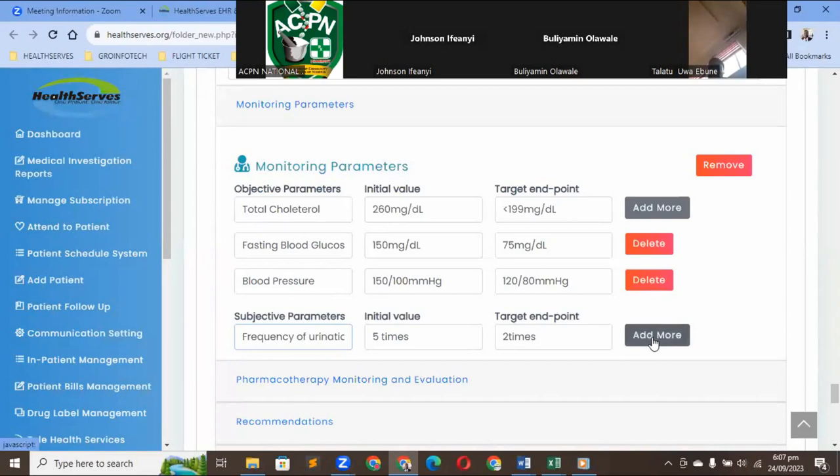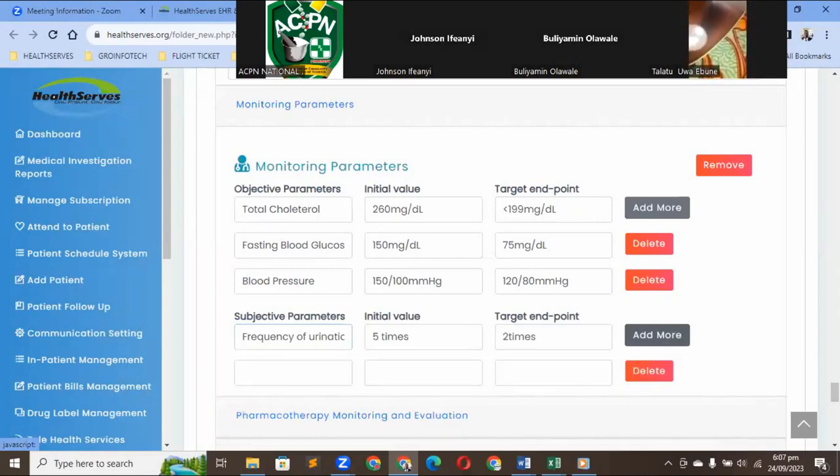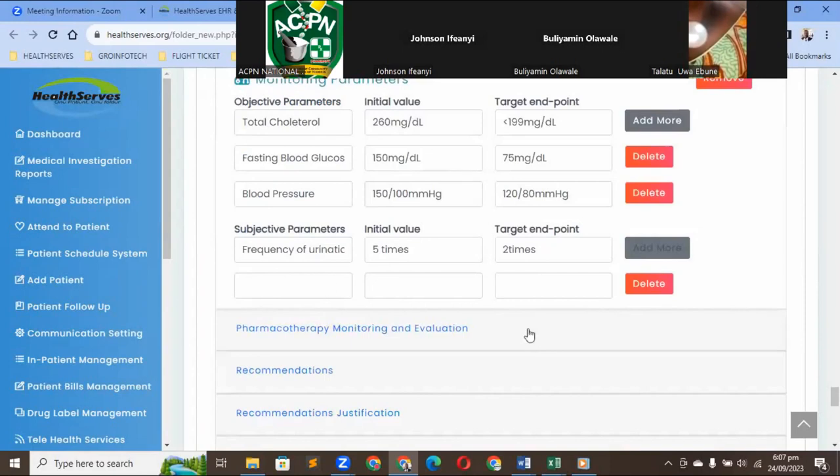You can add as many as you want on the monitoring parameters. You set the parameter once and then use it to guide your treatment. So you can add more parameters as you like. You can see I've opened another field. I can declare another monitoring parameter, right? And then I set what the patient tells me, because I don't know what they are going to say. It's from what they tell me that I can input these subjective parameters.